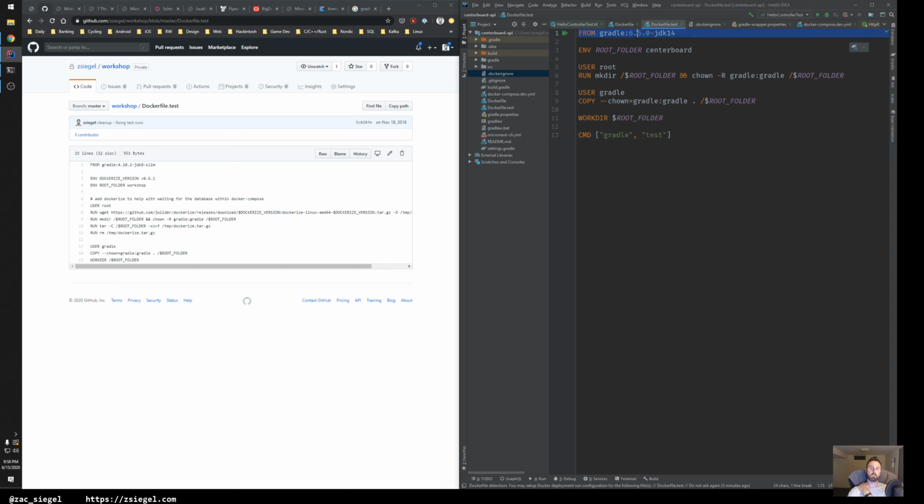So recap, right? We're using the Gradle Docker image. We are defining an environment variable, which is just where we want our stuff to live. We're going into the Docker container as a root user, creating the folder where we're going to put everything, and then changing the permissions of that folder to be owned by the Gradle user, which is a non-root user.